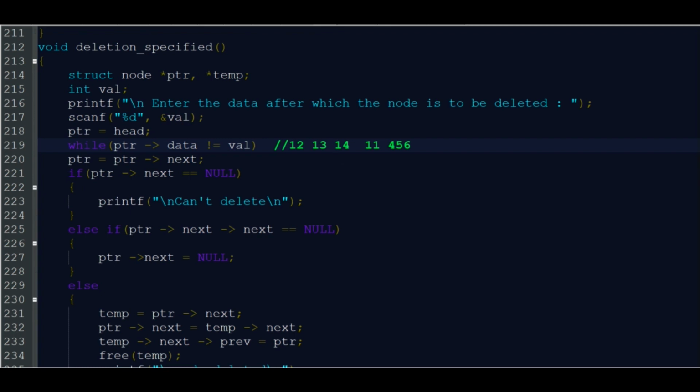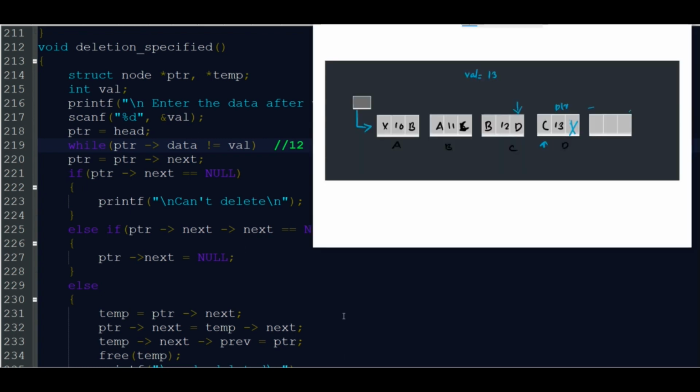Let's assume in this example our val is 13. In this particular case 13 is the last node, so we want to delete a node after the 13 node but there is no such node. For that we use this if: if PTR next equal to null. Now we have reached this node, so our PTR is pointing to this node, and PTR next equal to null because there is no other node after PTR. So we just print can't delete.